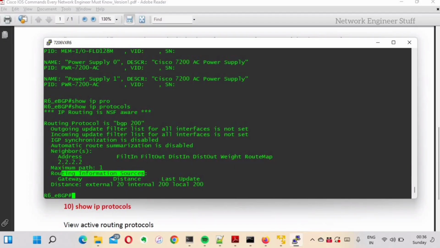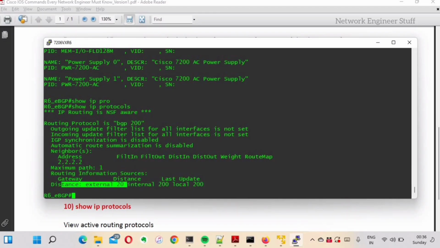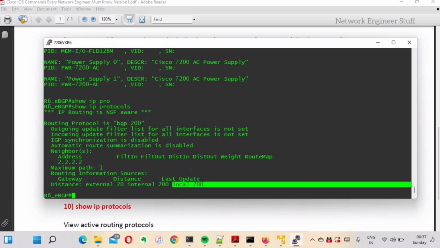Only one single best path it will put in the routing table, which is the default behavior. Then routing information source, gateway, distance, and last update. It is not currently learning any route, so you won't find any entries in this particular section. And distance is the AD values. You can see here for eBGP the AD value is 20. For iBGP, that is internal, the AD value is 200, and for local also the AD value is 200. So this kind of stuff, guys, you get from this particular command.